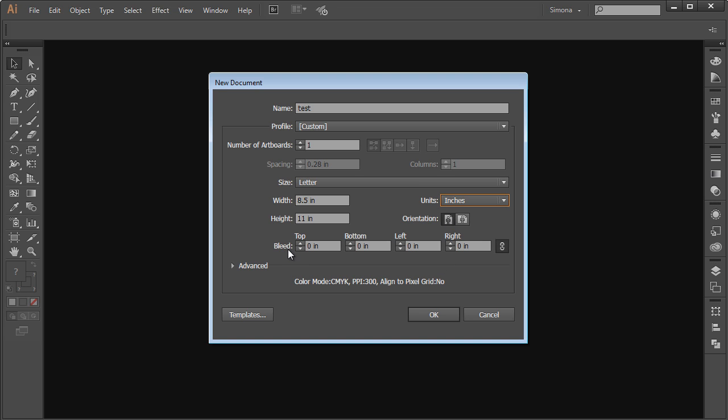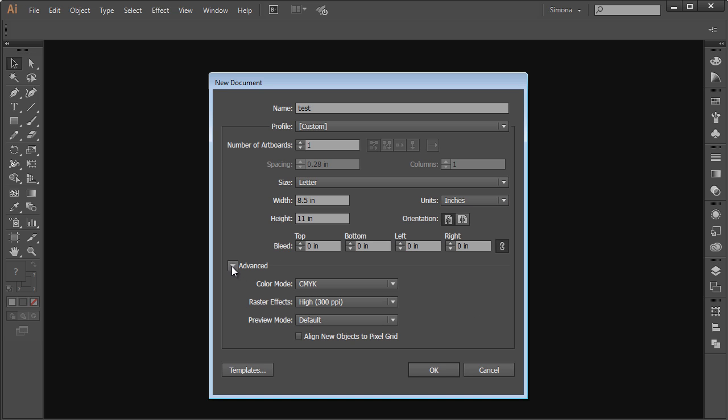Next is the bleed, but for our project we won't be needing a document bleed, so let's leave it as it is. In the advanced settings, the color mode is set to CMYK. You can switch to RGB, but let's assume you want to print your artwork, let's leave it at CMYK. The raster effects are set to high, which means 300 pixels per inch. We will keep this as well.